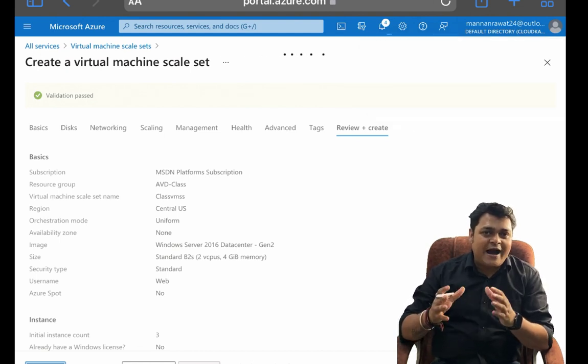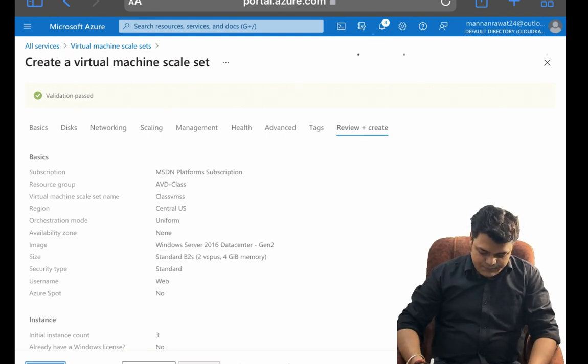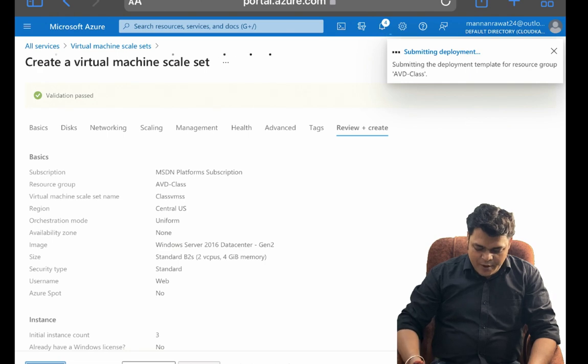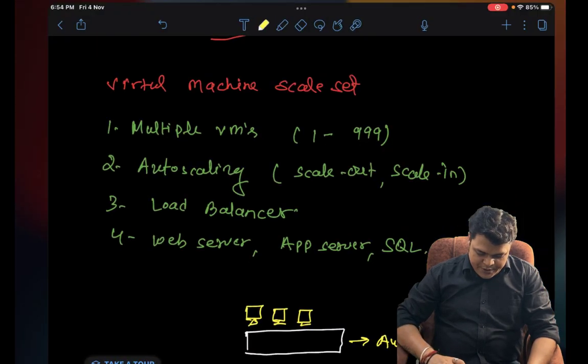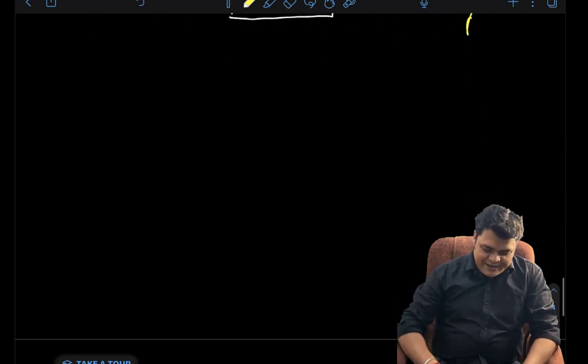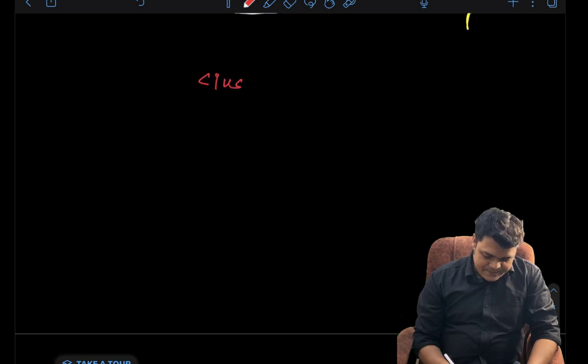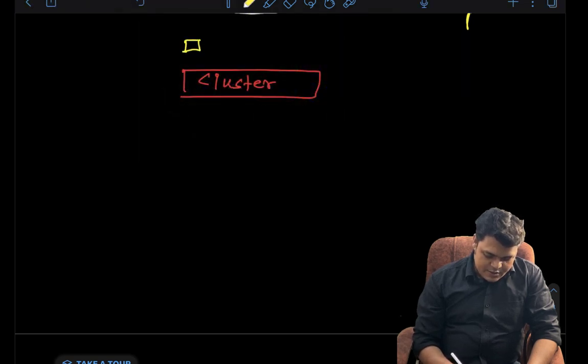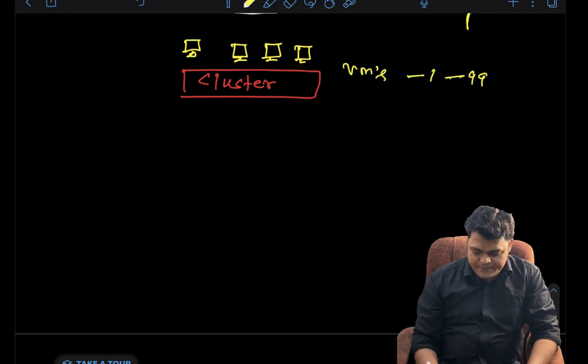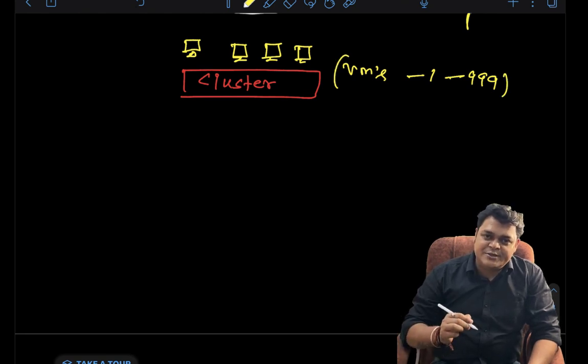I'm going to describe the actual concept of virtual machine scale set. Validation passed, submitting deployment, and let me open our notepad and guide you on how auto scaling works. In the case of VMSS, virtual machine scale set, first of all, it will create a cluster, right? The meaning of cluster is that it will create a group of virtual machines. You can create n number of VMs, from 1 up to 999. This is the capacity of your cluster in a virtual machine scale set, right?